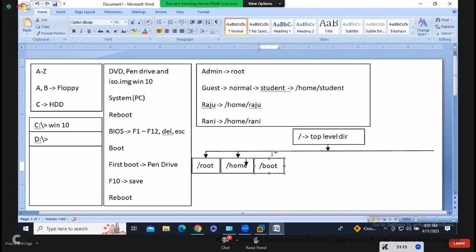Got it, guys? I hope you're clear. So bootable files act like a vehicle to reach our operating system. Clear? Coming to Linux, we have a few bootloaders. Let's see, guys, here.